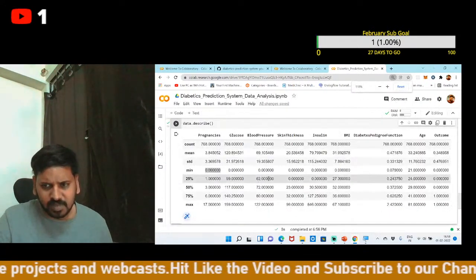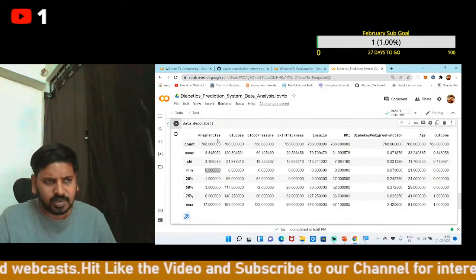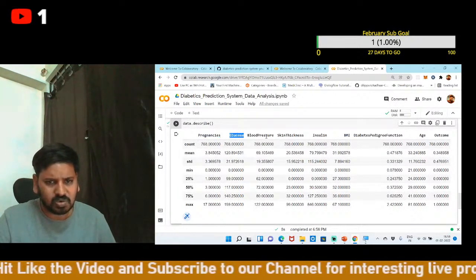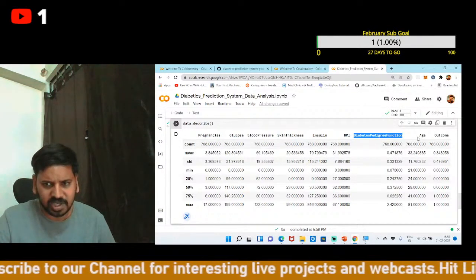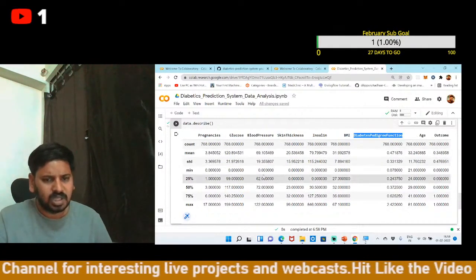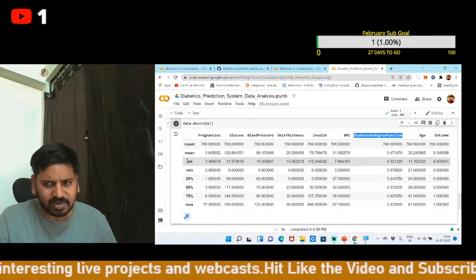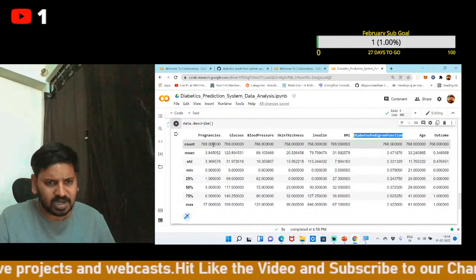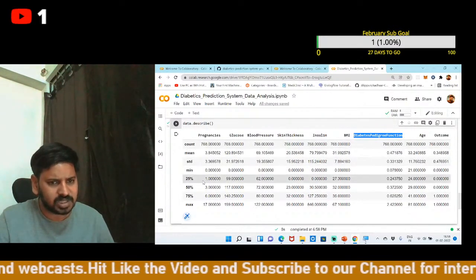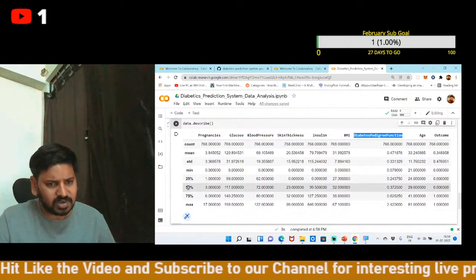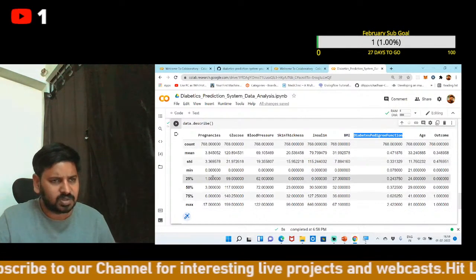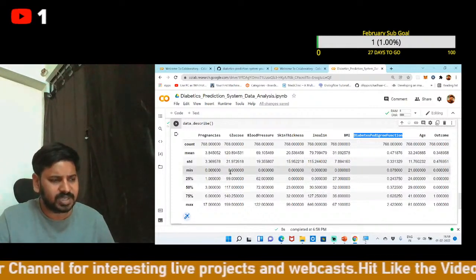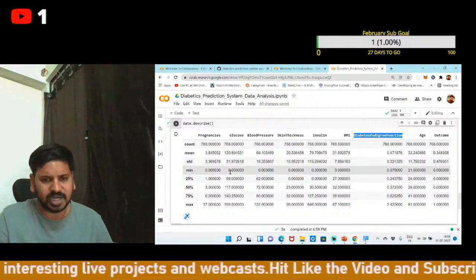Okay, you can see here, I have zoomed out. So the columns are pregnancies, glucose, blood pressure, skin thickness, insulin, body mass index, diabetes pedigree function, age, and outcome. For all of these it has calculated the standard deviation, the mean value, the count of samples, the 25% and 50% values, and even the maximum value. So it gives you a summary to understand how the data is distributed.